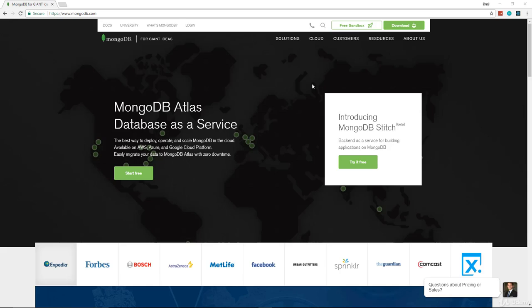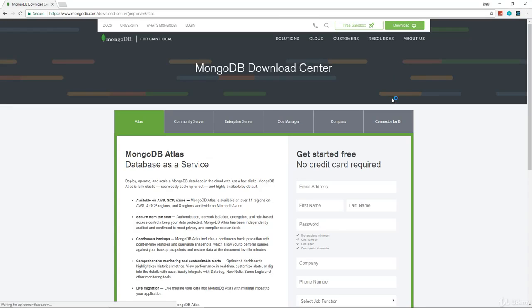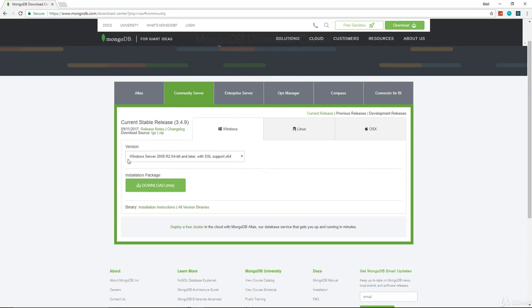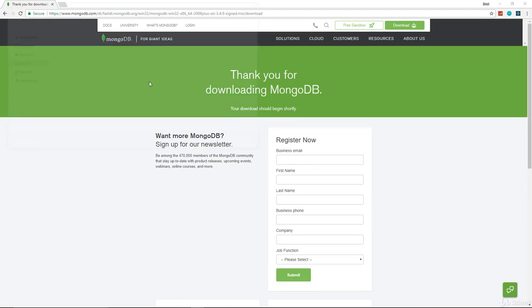Alright, so let's go ahead and get started here. This is mongodb.com. I'm just going to go ahead and click the download button up here, and we're going to go down to, let's see, this looks like it's changed a little bit. We want the community server, and I'm on Windows. It should have the correct version selected, and I'm going to click download.